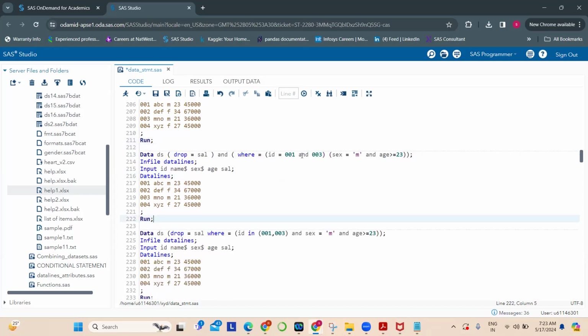So you have mentioned, okay. So as I said previously, all the options should be enclosed in brackets. The bracket is fine, but here that is missing. And is only used whenever you have multiple conditions. So drop equal to sal, where equal to so and so. Not here and.